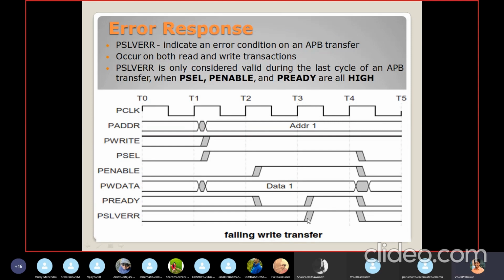So when should it be 1? If you see here in this position, PSEL is 1, PENABLE is 1 and PREADY is 1. These three signals should be 1, and PSLVERR is 1. Once the transfer is complete, you have to make PENABLE 0, then PSLVERR and PSEL will go to 0.